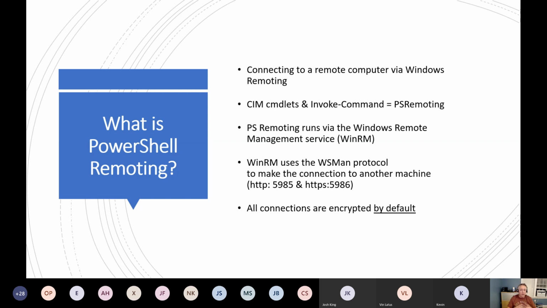So remoting is built in on everything from Windows 8 and forward, and I think 2008 R2 SP2 and forward. I might be wrong about the 2008, but it's definitely Windows 8 and forward. So that's 8, 10, Windows Server 2012, 2016, 2019, as well as built into the cloud. So if you're doing Azure, there's PowerShell remoting built in there that you can leverage.